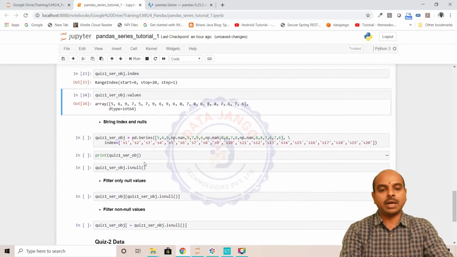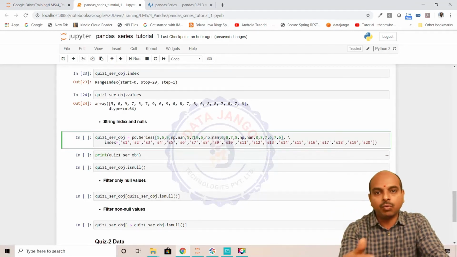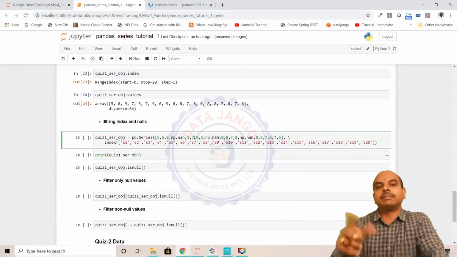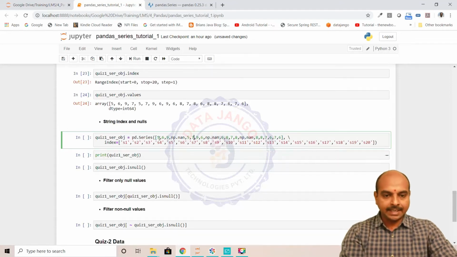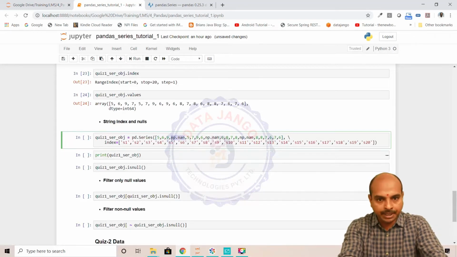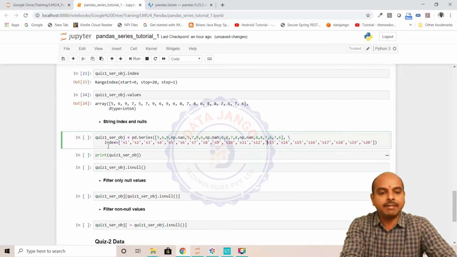So the next thing to understand is nulls. We have understood a little bit of filtering before. Now we will try to understand what nulls are and how to filter the values with nulls and without nulls. In the scores data, I have induced some nulls here, np.nan. np is numpy and nan is the null object in the numpy package. I have induced some null values in between.